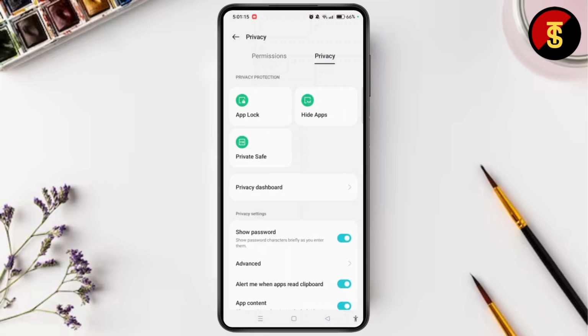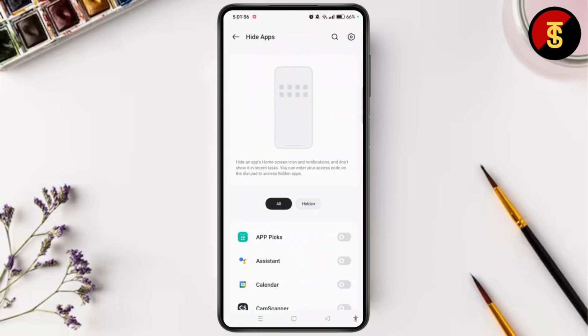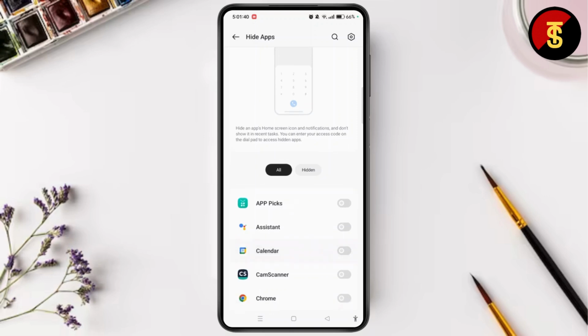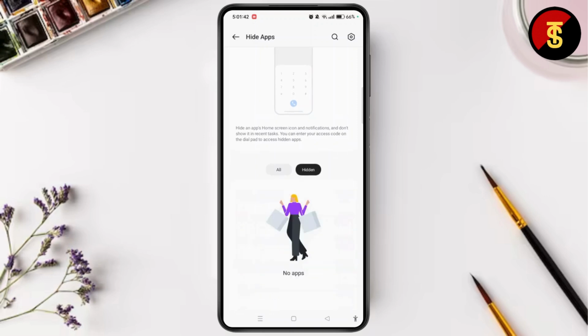Select that. And under privacy protection there are three options: app lock, hide apps, and private save. Let's tap hide apps and you need to add your biometrics. And then you will land on this hide apps page where you will see the hidden option next to all. Select that. So currently there is no application on hidden section. If you have any apps hidden, you will easily find hidden application on this section.